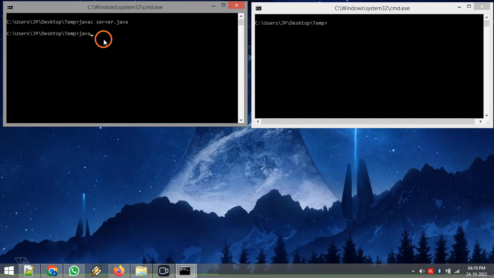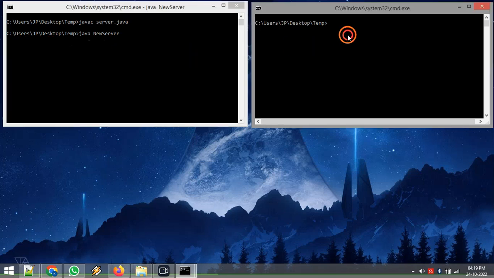Running the server, the class name is NewServer. The server is running, and it is waiting for the clients. Let's go to the second window and compile Client.java, and the client class name is NewClient.